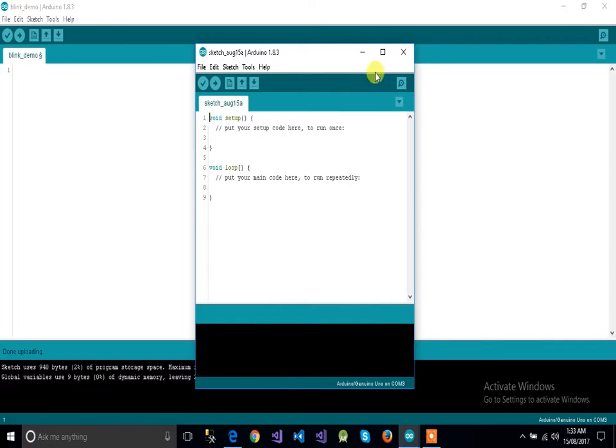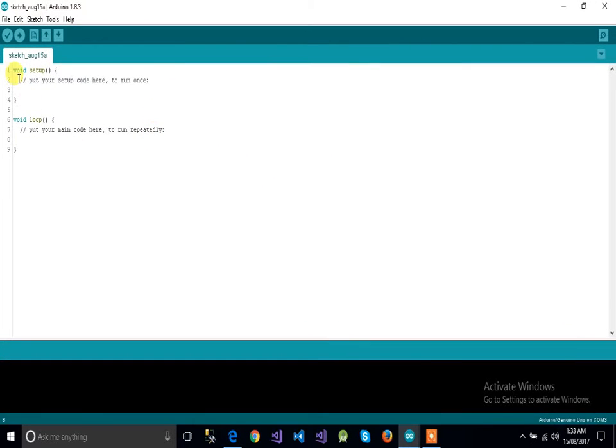You need to go to File, New. We need to define a variable to control LED through a specific pin number. So we are defining pin number 5. Here you can see setup. Basically, setup function is called once when a sketch starts. It is used to initialize variables, pin modes, etc.